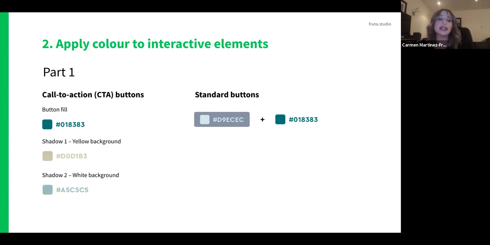And then, okay, so the second part is the most important part. And it has two areas to it. So in part one of the second step, we're going to basically be applying color to buttons. Buttons are a very, very important component in interfaces. So you should be applying this next. So we're going to start with call to action or CTA buttons, and then we'll apply standard buttons.